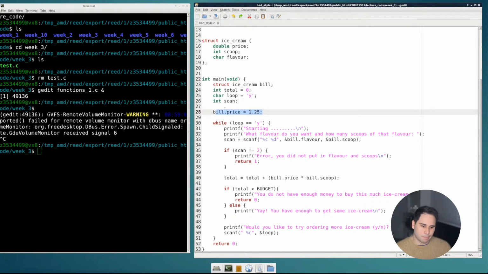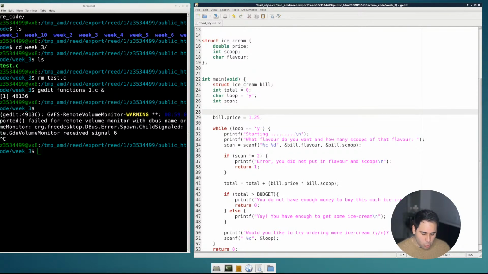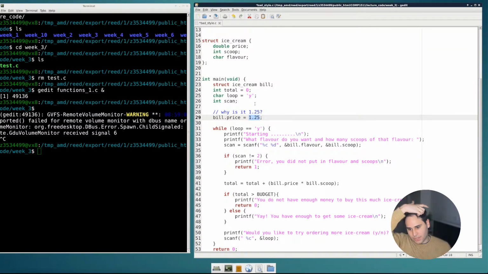Then we're assigning bill.price at $1.25 or 1.25. This is actually an example where a comment would be good. So, why is it 1.25? Where did that 1.25 come from? Does anyone know, you might not, that's okay, what we would call this? Other than the data type of it, a double or a float or anything like that. What do we actually call this?